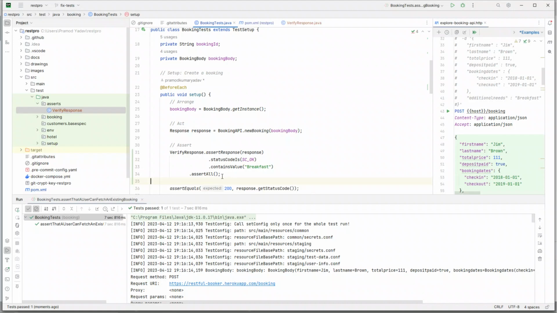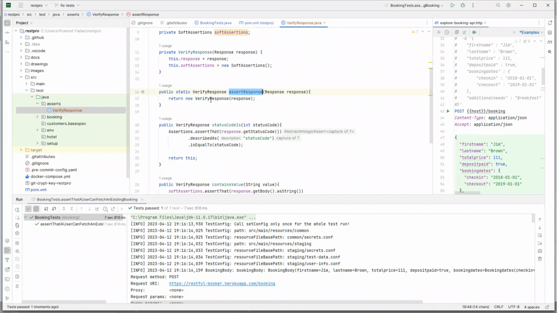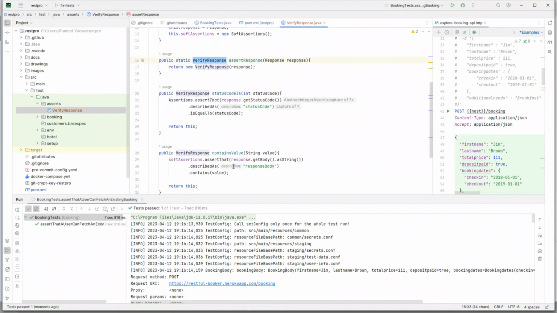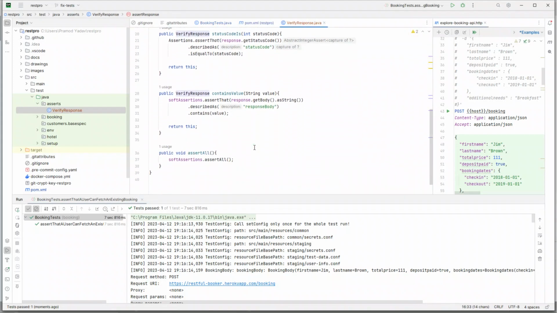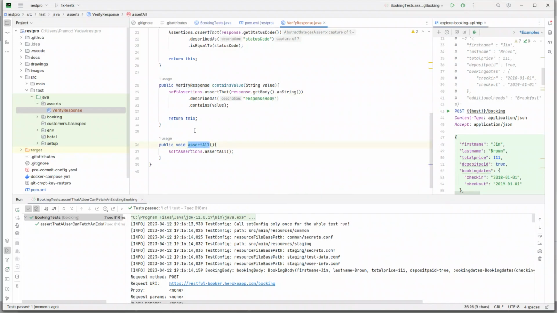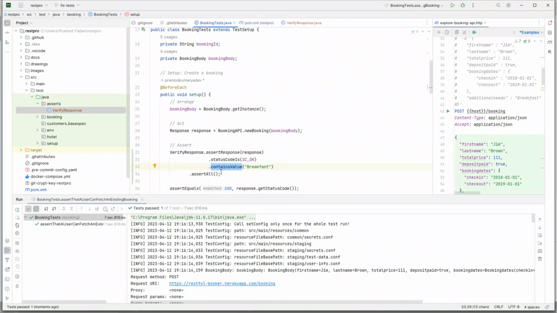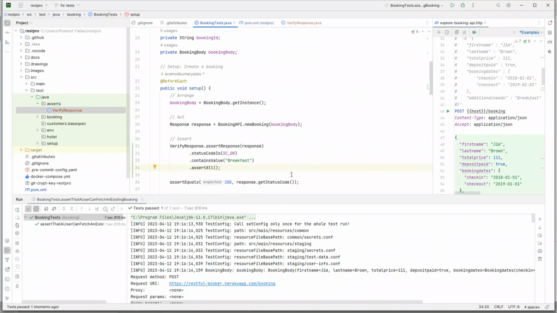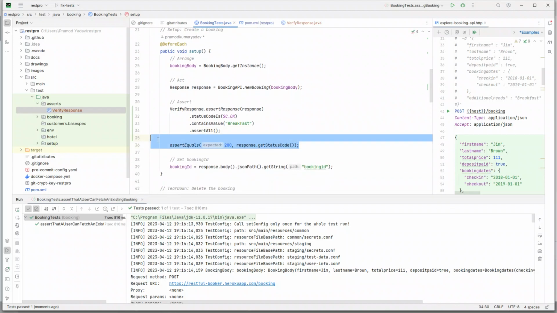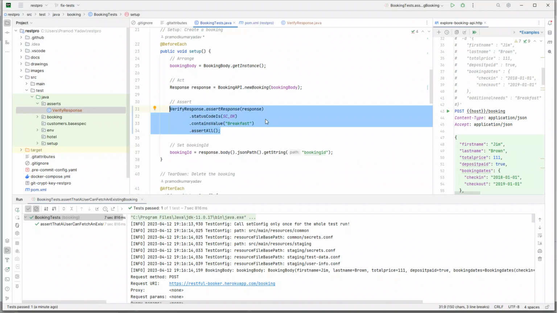One more thing which I want to show is all these methods return this. So you can do method chaining, but the last method that we use is assert all. It returns void, and that means once you call assert all, you cannot call any other method after this. Let's do a control alt L to format the code, and now we can get rid of this particular 200 statement, right?